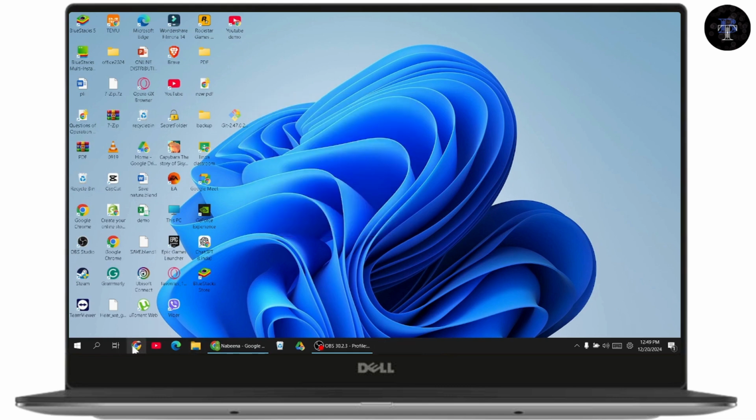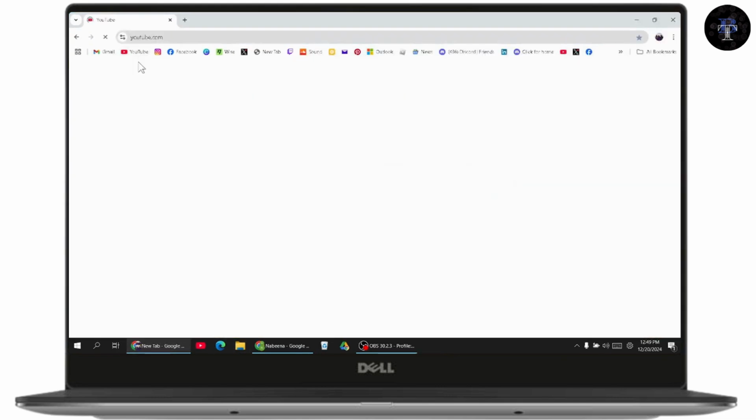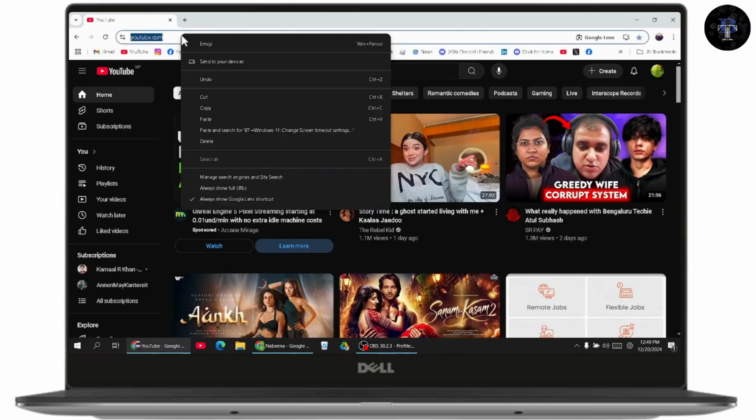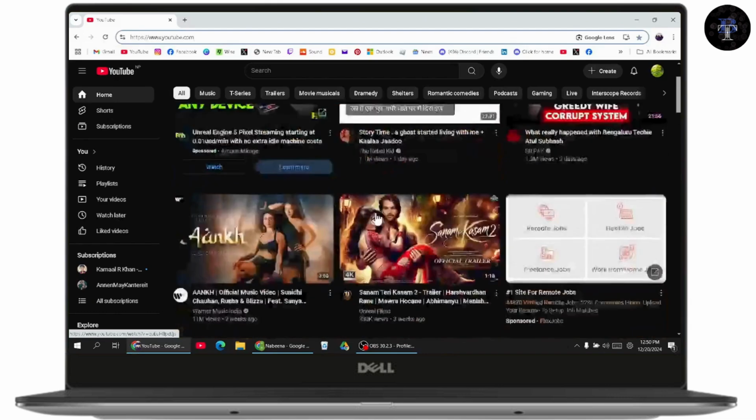And if that still doesn't fix your problem, then just go to the browser in which you are playing YouTube and right click on the tab and make sure that it is not muted. Here you will have the mute site option. Make sure that it is not muted. Just right click on the tab and you will have the option of mute. Make sure that it is not muted and your problem will be fixed.